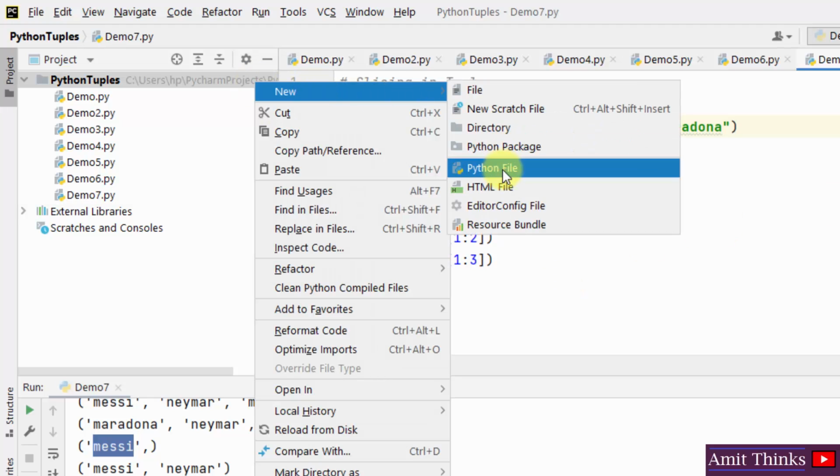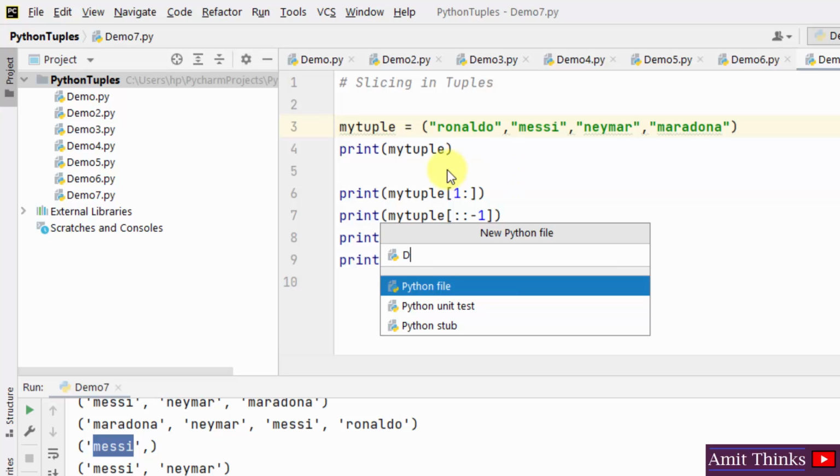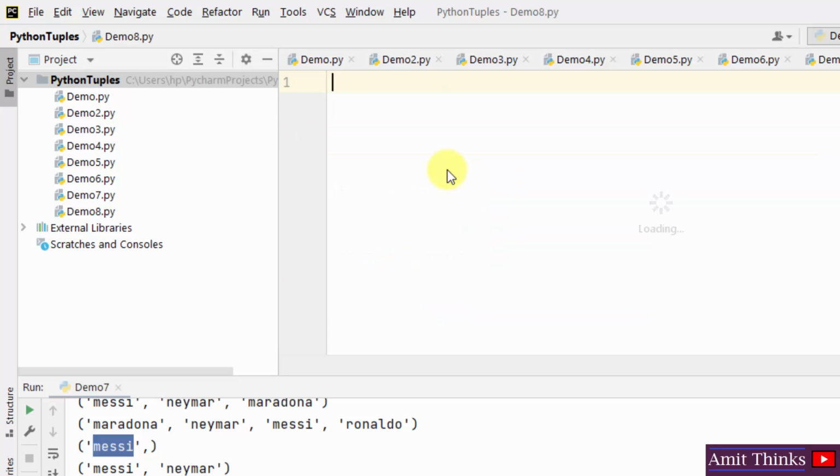Now let us see a complete example for a range of indexes.